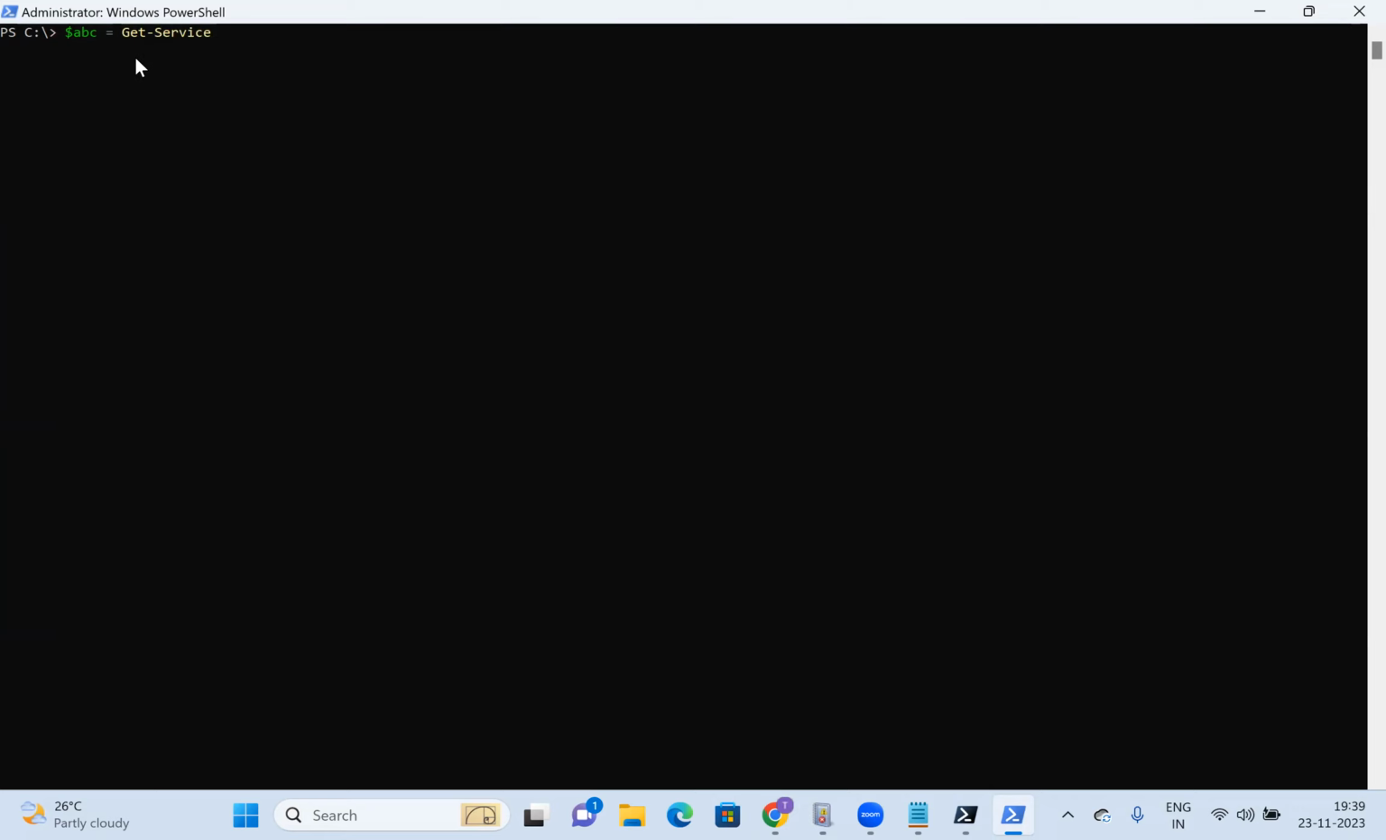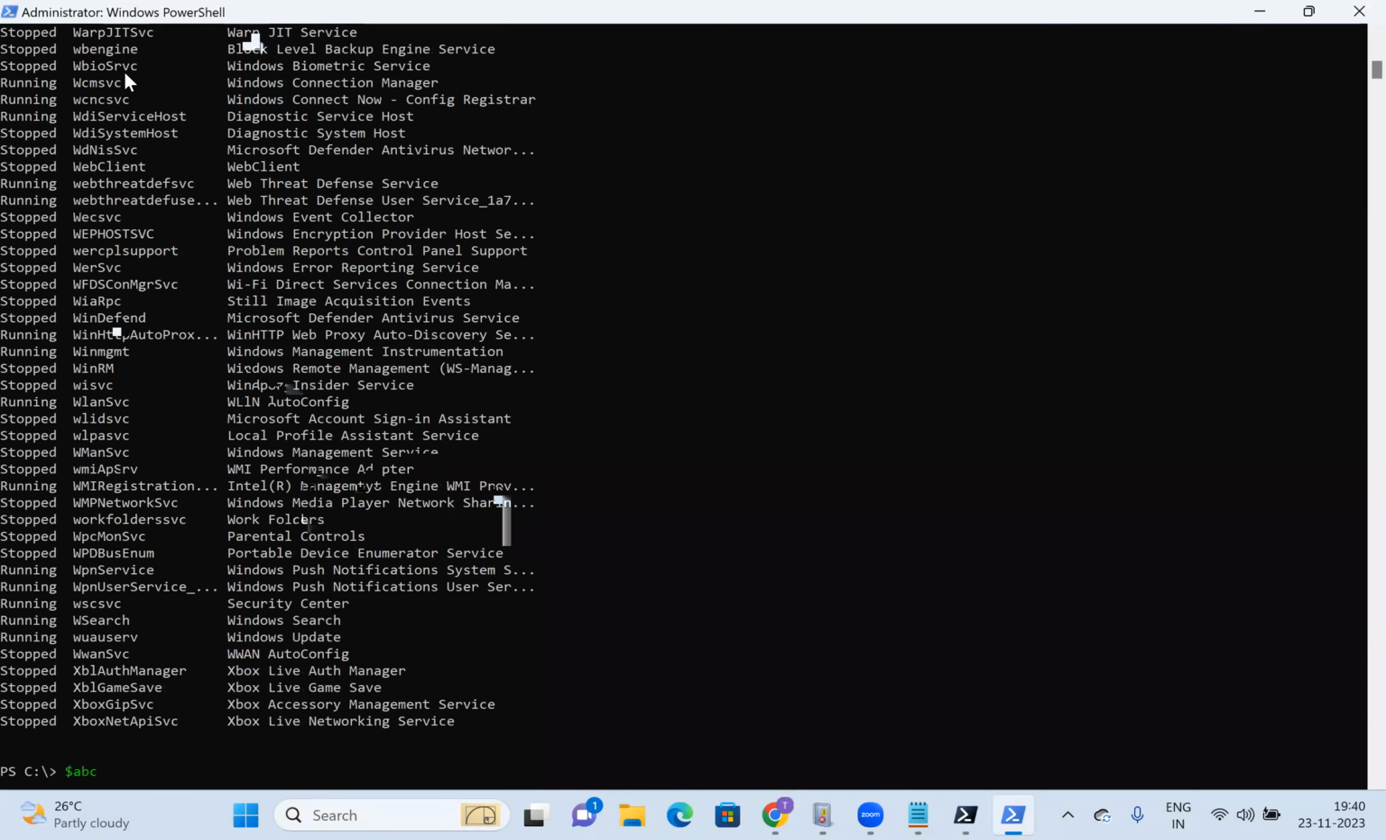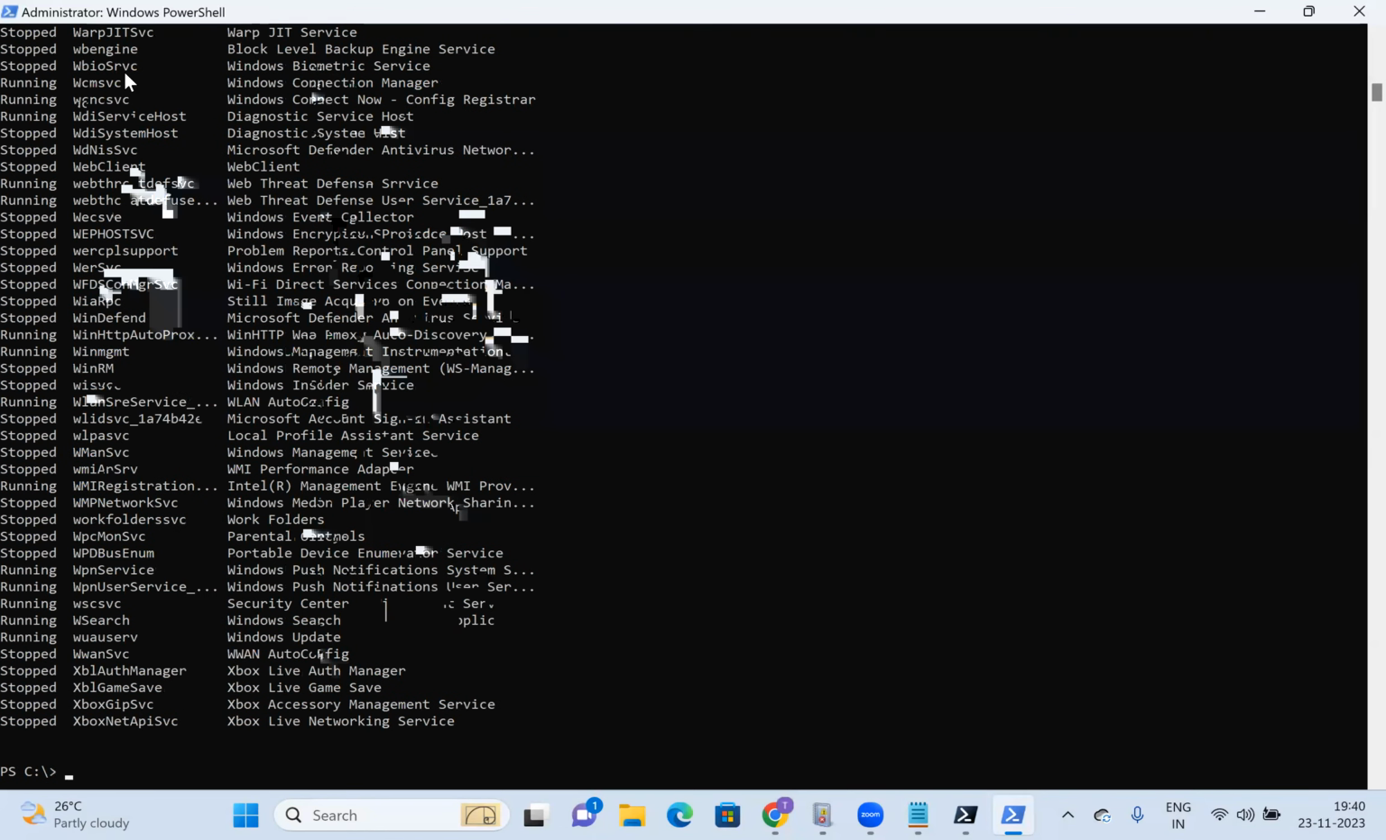What it does, the Get-Service output is stored into this variable. Okay, $ABC, this is just a variable name. We'll enter this. Now it will not show the result. The result is stored into $ABC. Now, if we want to see that $ABC, see, it is displayed. Now, no need to type Get-Service. You can type this variable and get the result.